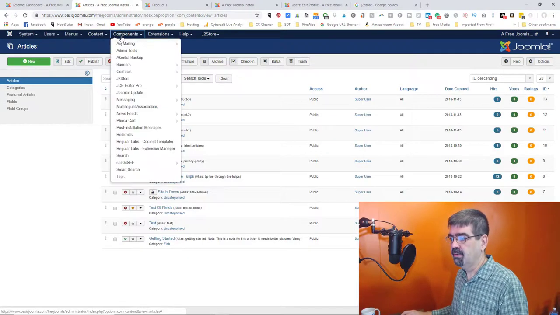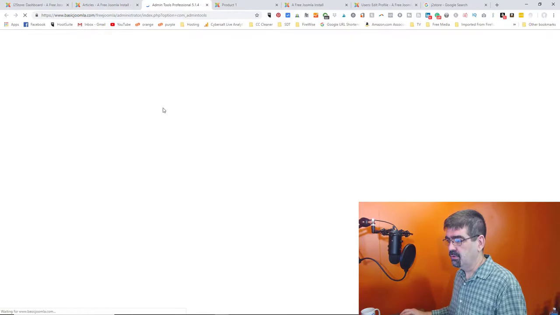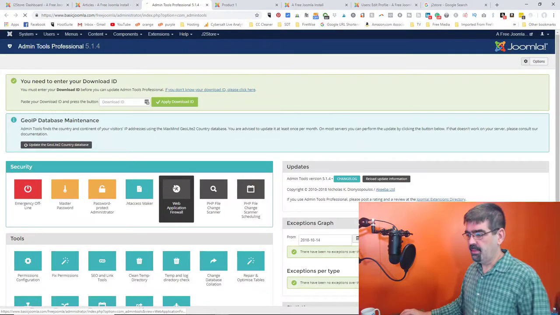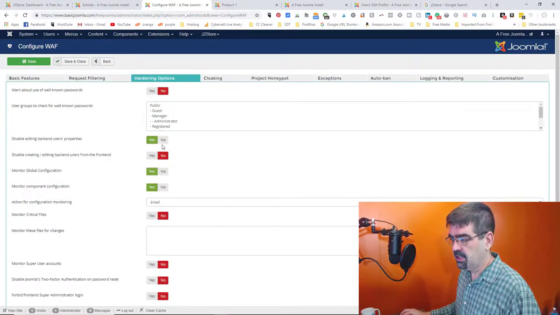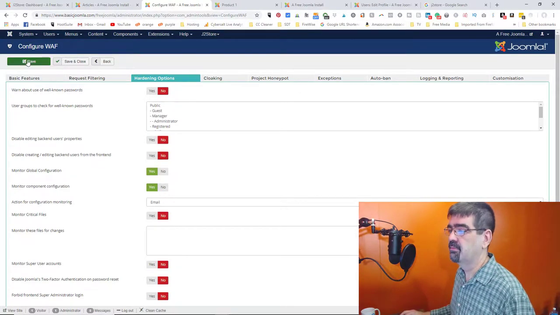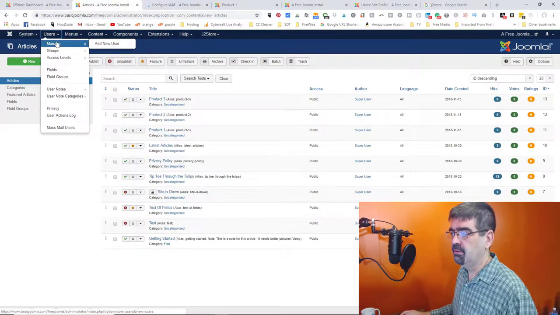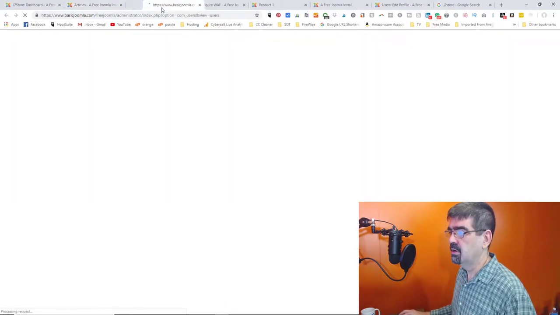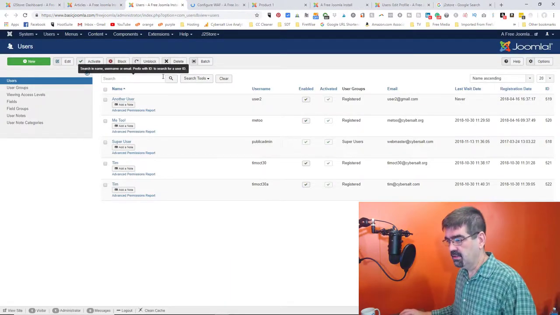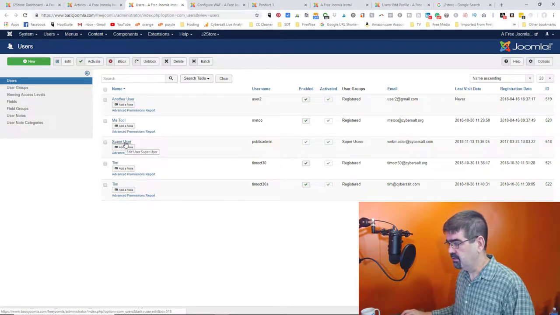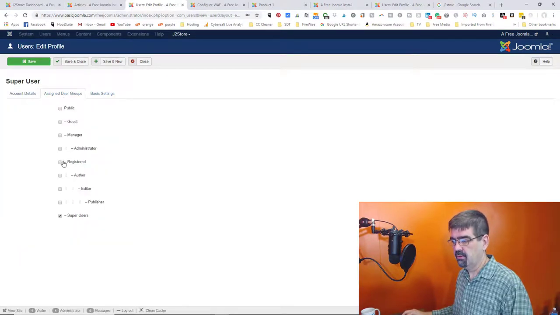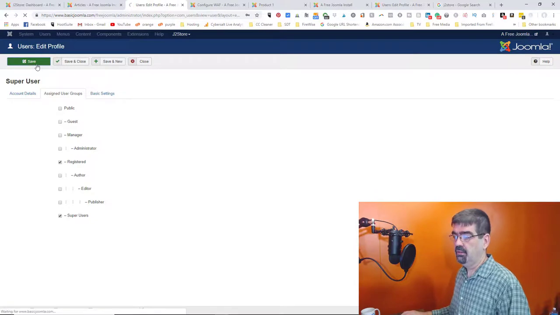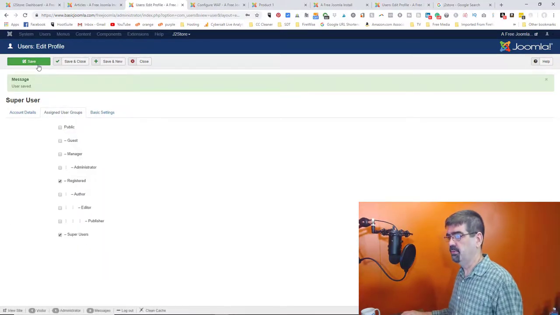Let's go back to components, admin tools, and we'll go to web application firewall, configure, hardening options, and we will enable editing backend users properties. Now we can go back here to user, manage, and then go to this super user here who's public admin. And I will assign him to the group registered. I also, I guess, could have changed that discount for multiple groups. At least I think we could.